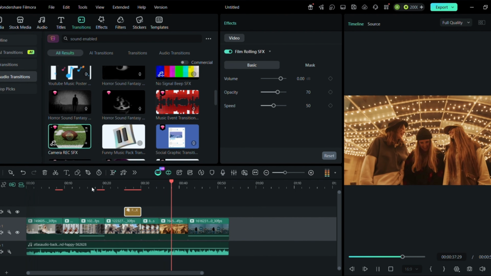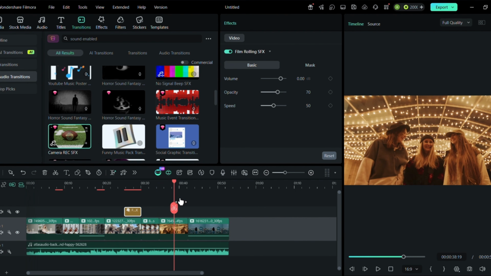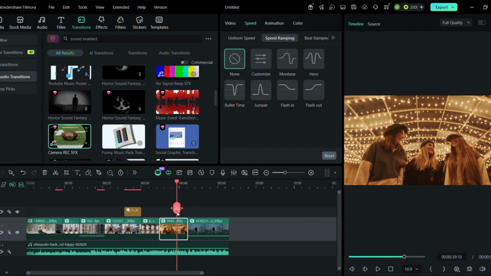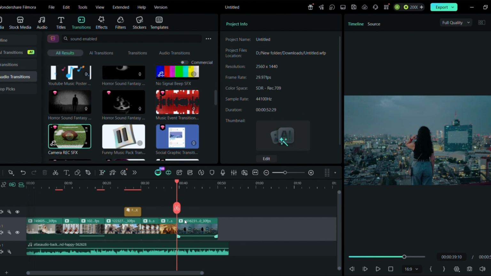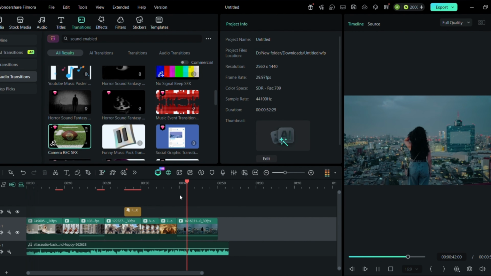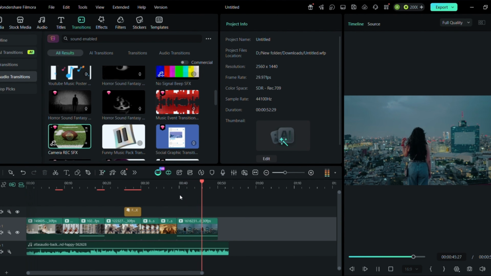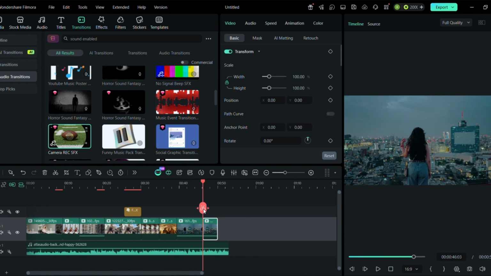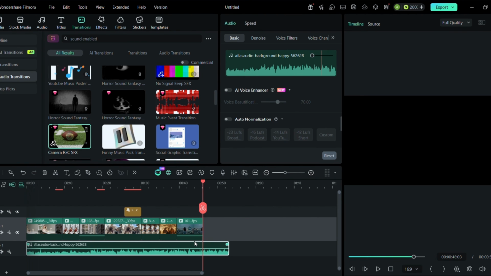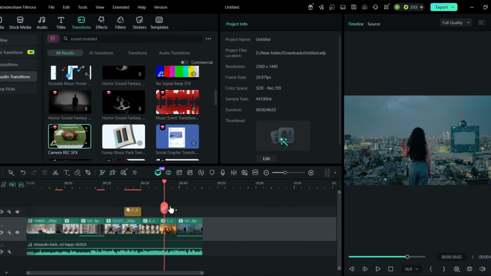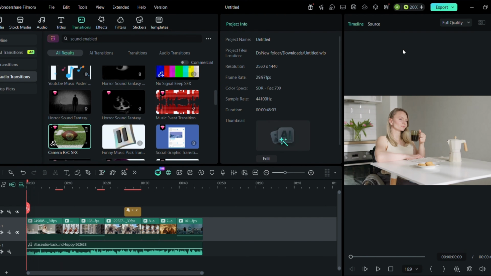But I'm keeping the edit focused. I don't want to add effects just because they're available. Every effect needs to support the story or improve the viewing experience. I'm also going through the timeline and removing shots that don't add anything. This is an important part of editing because a good video isn't necessarily the one with the most effects. It's the one where every shot has a purpose.